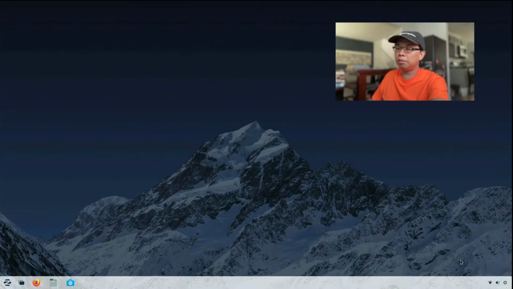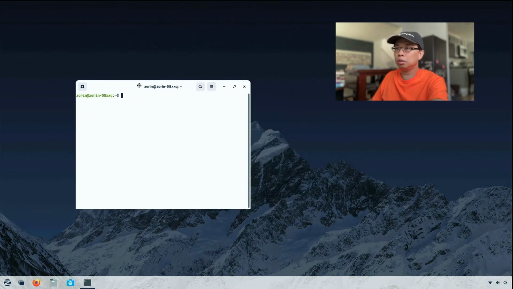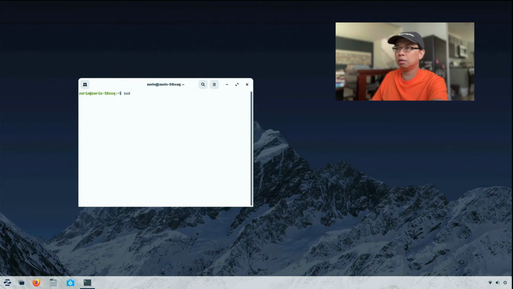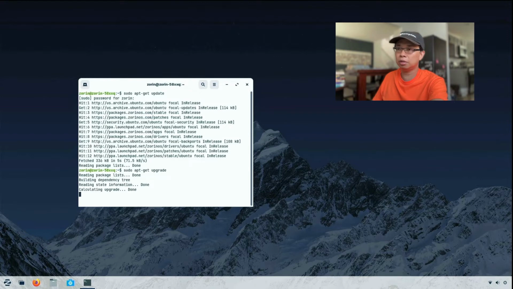All right, I'm in the Linux system right now. The first thing you want to do is open a terminal and type in sudo apt-get update. Provide the password. This is going to update all the package lists. Next, you want to type sudo apt-get upgrade, and this is going to upgrade all the outdated packages.